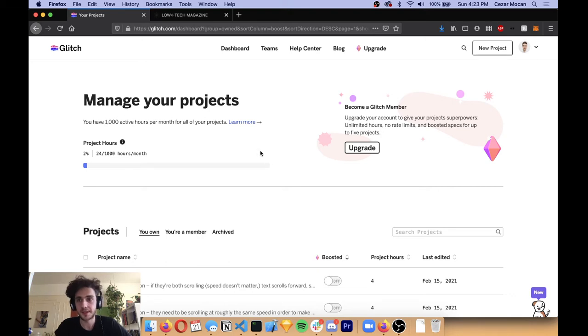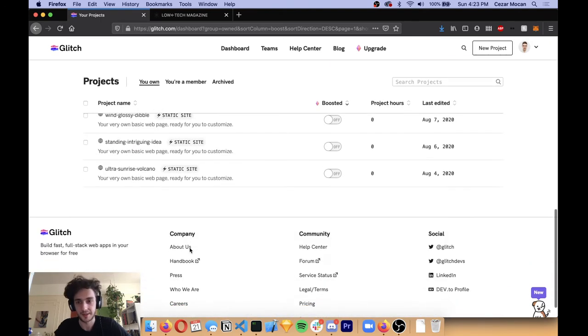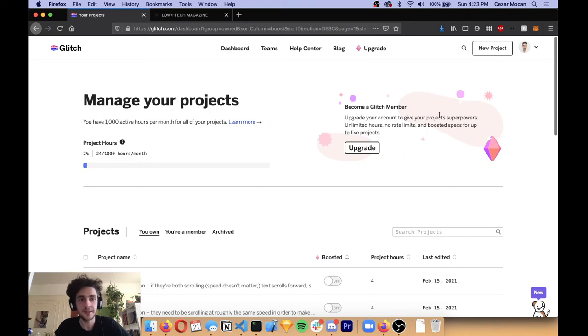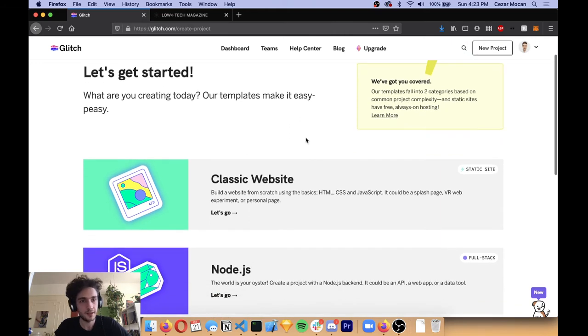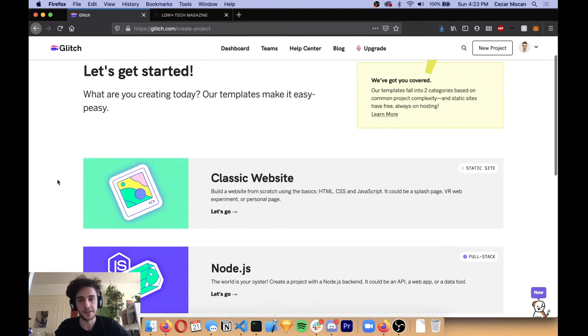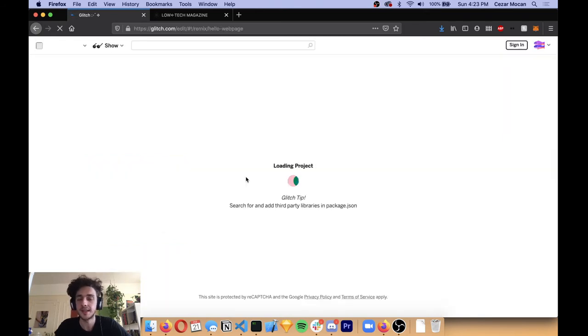If you don't have a Glitch account yet, go ahead and make one. This is what the interface looks like once you've logged in. You can see a manage your projects dashboard, and you can see all of your projects below. You're probably not going to have any just yet, but let's go ahead and create a new project. They're offering a few templates. We're going to choose the classic website one. We're just working with static websites, and they're going to show us the coding interface once the project loads.